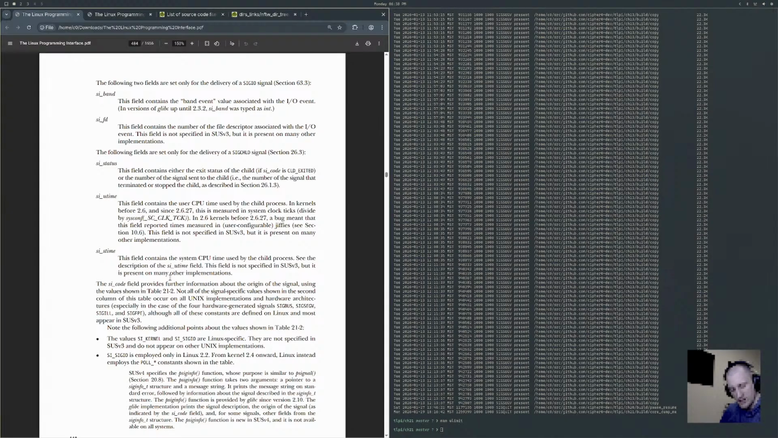Using the values shown in table 21.2. Not all of the signal-specific values shown in the second column of this table occur in all Unix implementations and hardware architectures, especially in the case of the hardware-generated signals SIGBUS, SIGSEGV, SIGILL, and SIGFPE, although all these constants are defined on Linux and most appear in SUSv3. Note the following additional points about the values shown in table 21.2.